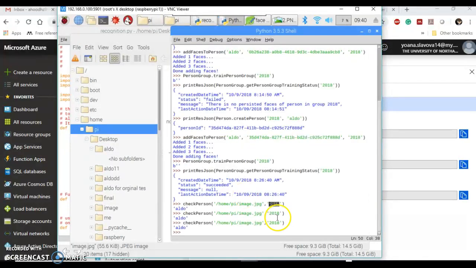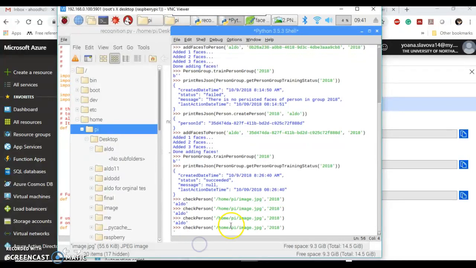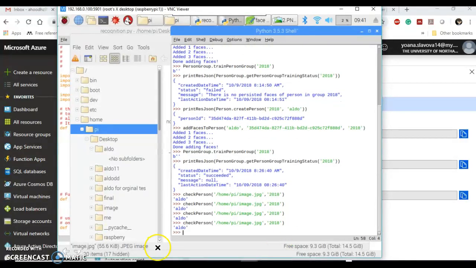Let us go back here. Let me copy this one. Since the image has the same image name, image, which has Aldo's face, delete that one. Check if it identifies Aldo or not. Yeah, it said it's Aldo.